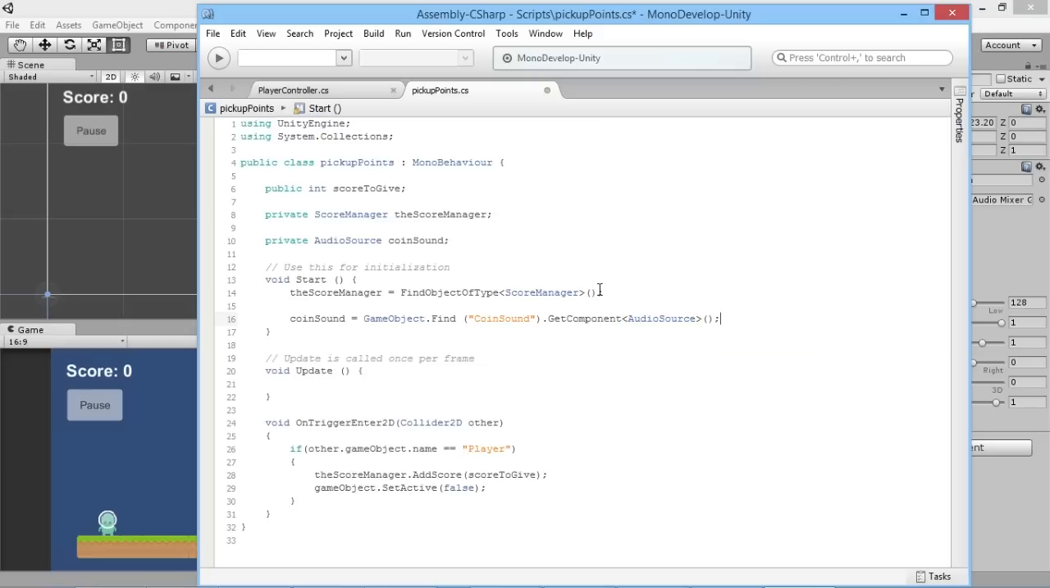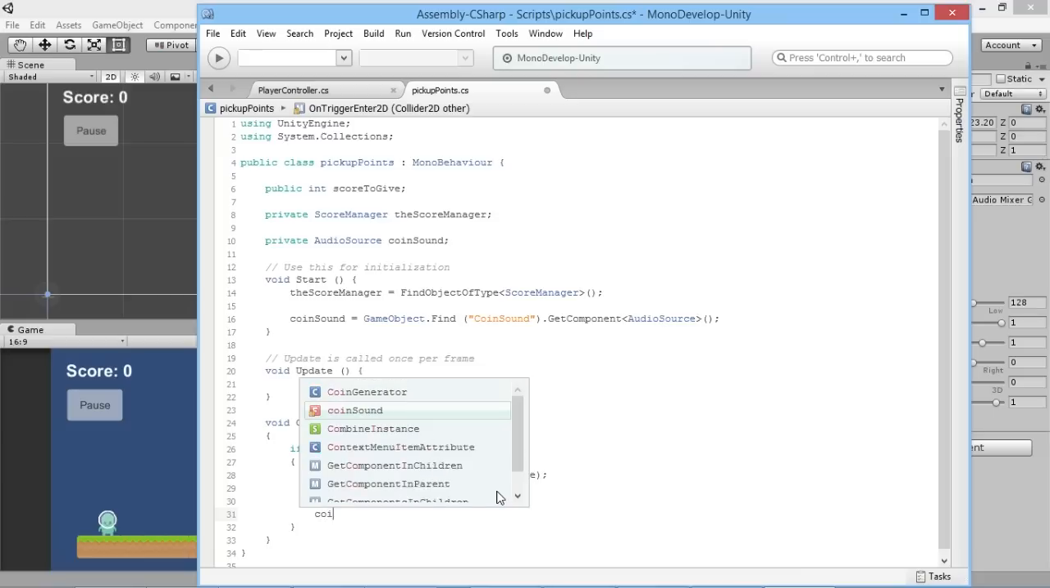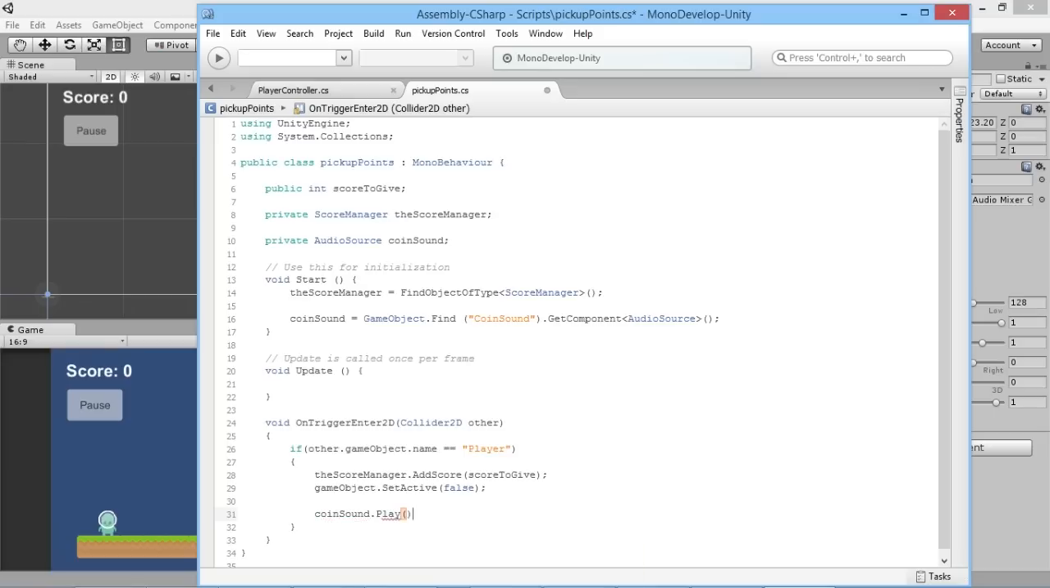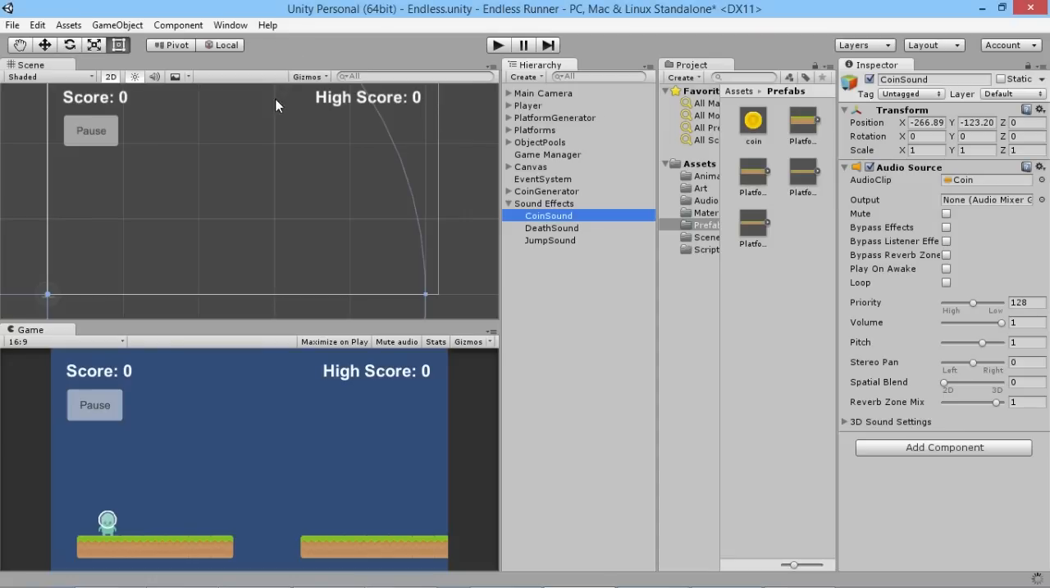So now we'll automatically find that coin sound. So that's perfect. And the basics of what we want to do then is, when the player runs into the coin, it should just go coinSound.Play. There is a little error this throws up, but we're going to fix that in a second. But we'll just show it in action first.